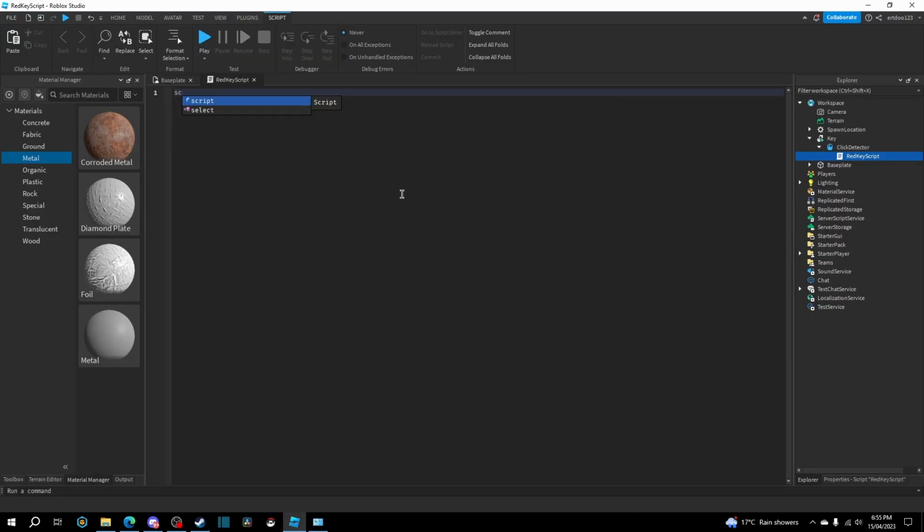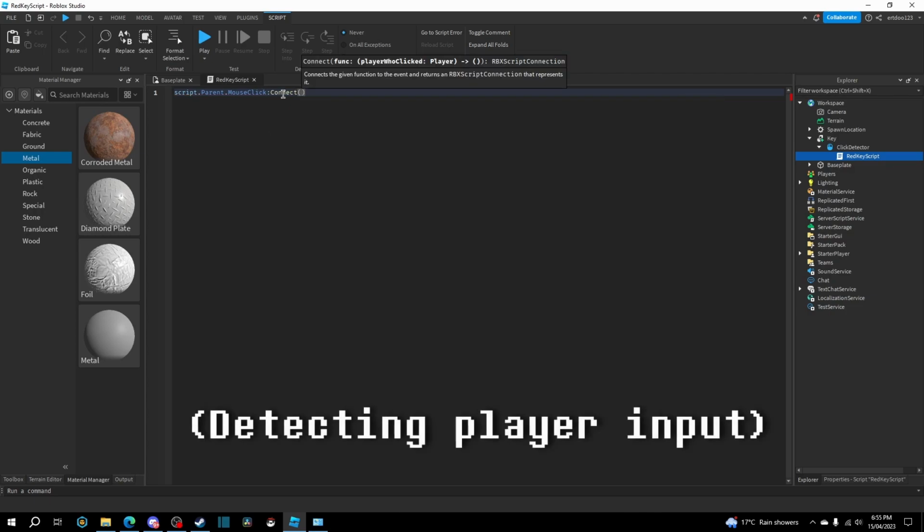What you want to do is script.Parent.MouseClick. So the parent of the script is the click detector, and once this click detector detects a mouse click, it will do this function. It will perform this function, and it'll search for the player who clicked it.